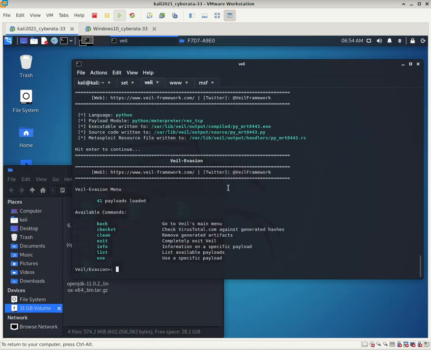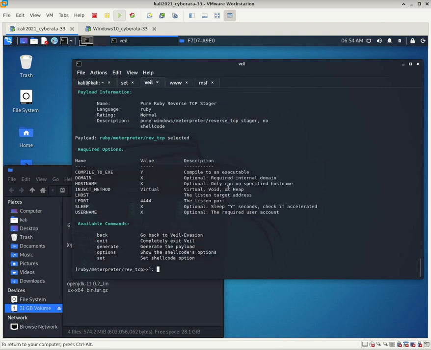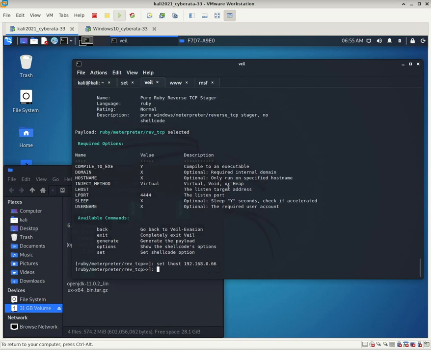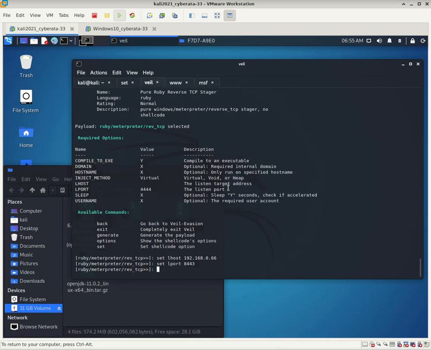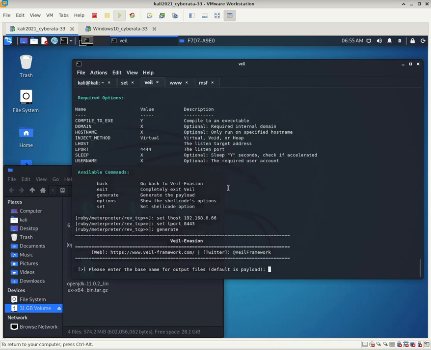In the meantime, we will now use the 39. Yes, Ruby meterpreter reverse TCP. We also set the LHOST to our attacking host and the LPORT to 8443. Yeah, it's going to compile to an executable file. Okay, same convention. So Ruby meterpreter reverse TCP 8443.